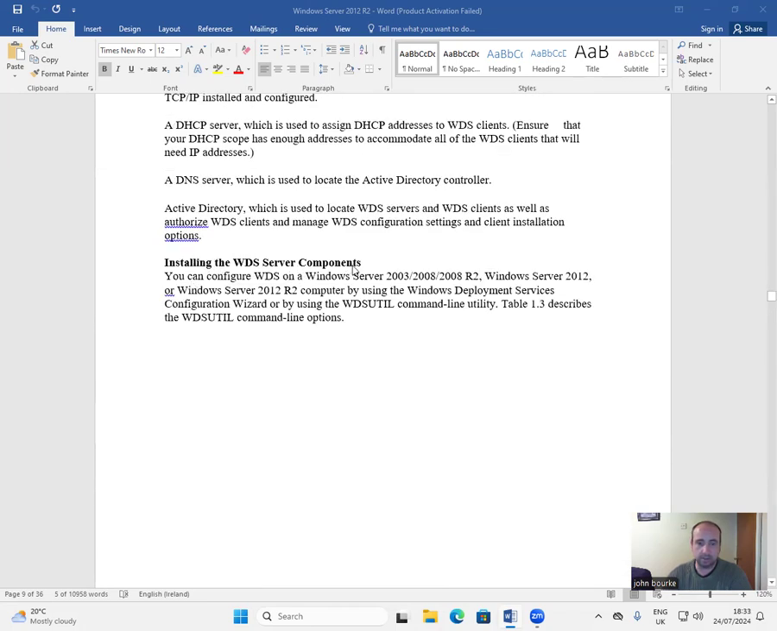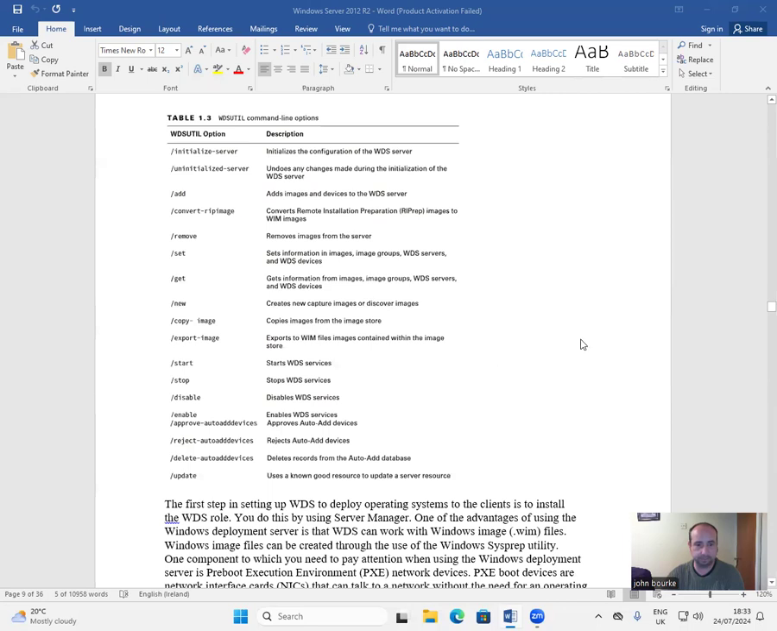Installing the WDS server components. You can configure WDS on a Windows Server 2003, 2008, 2008 R2, Windows Server 2012 or Windows Server 2012 R2 computer by using the Windows Deployment Services configuration wizard or by using the WDSUTIL command line utility. Table 1.3 describes the WDSUTIL command line options. So I'll just take a quick look through this.